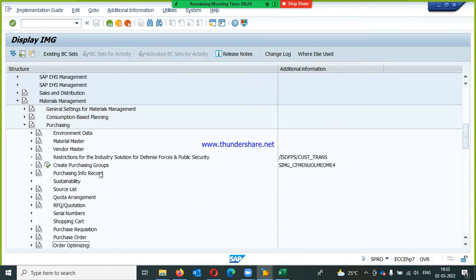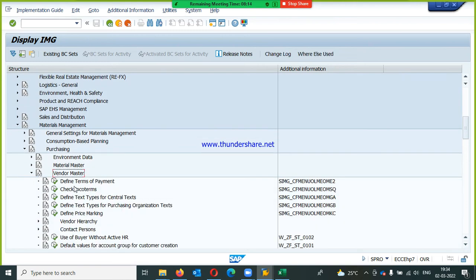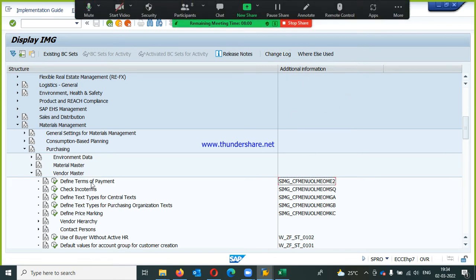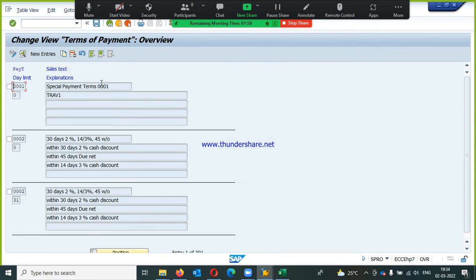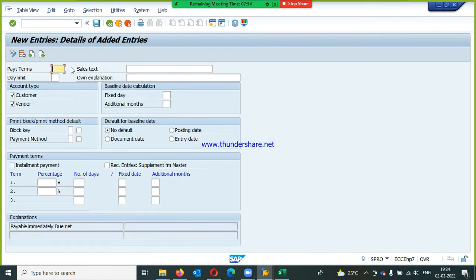I will go to IMG, materials management, purchasing, vendor master, and here click on define terms of payment. The T code is OME2. We will get a screen like this. Click on new entries here.